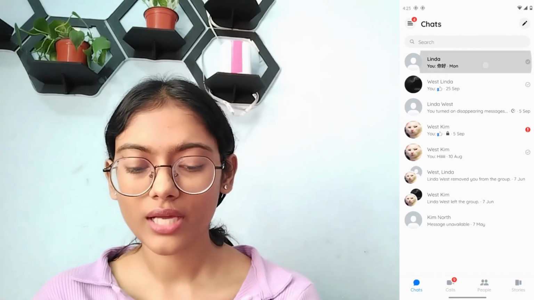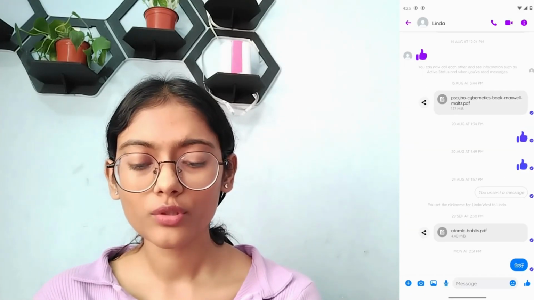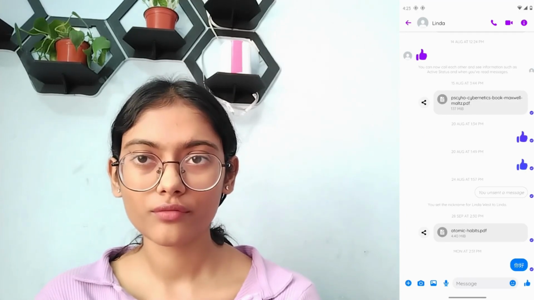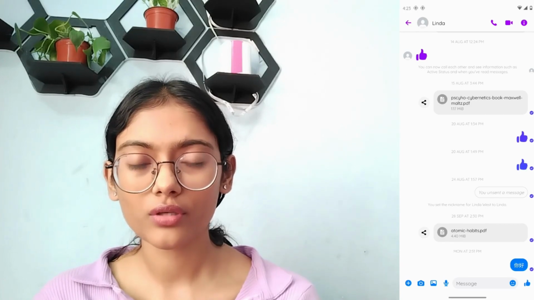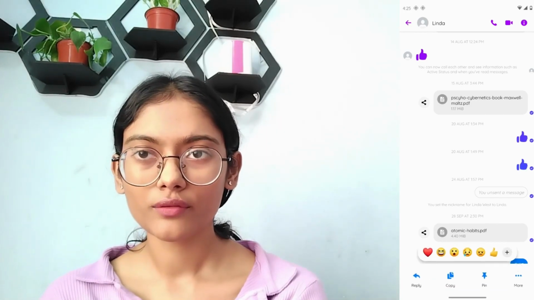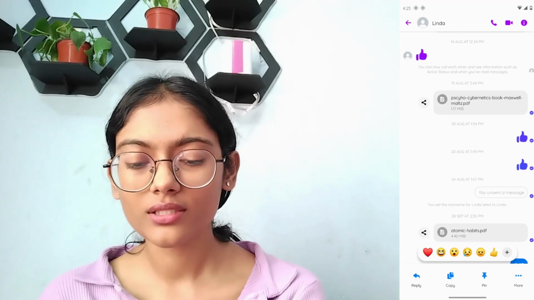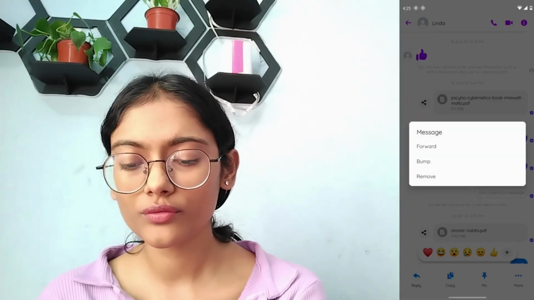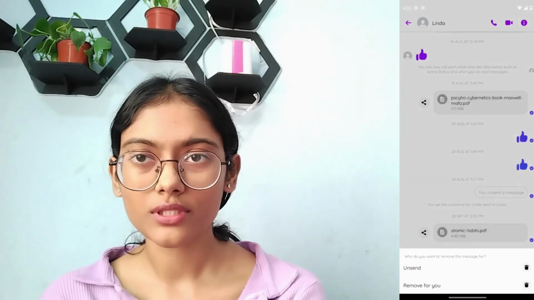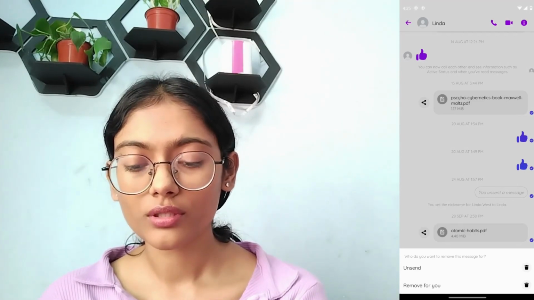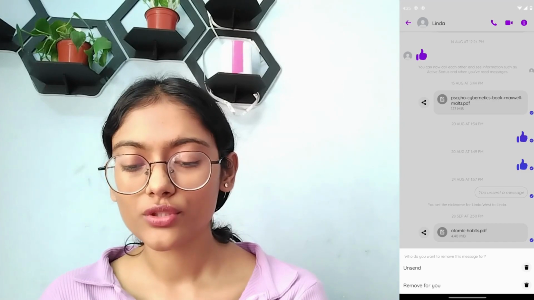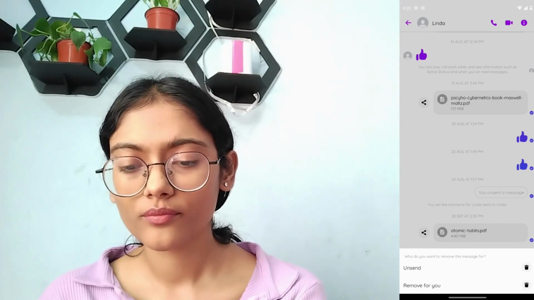So I'll be opening this chat. If you want to simply remove a message from both sides, then simply hold on to that message for 2 seconds, and then here you will have more options on the bottom right. Tap on that and then go for remove, and then here you will have two options: unsend or remove for you. So simply choose unsend, which is the first.